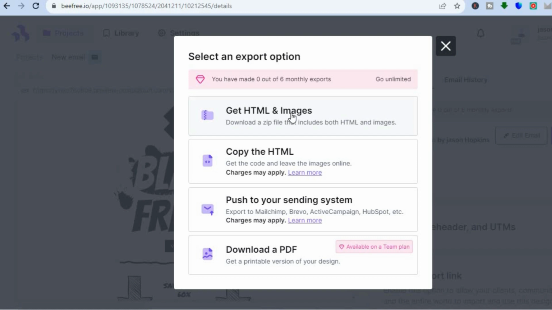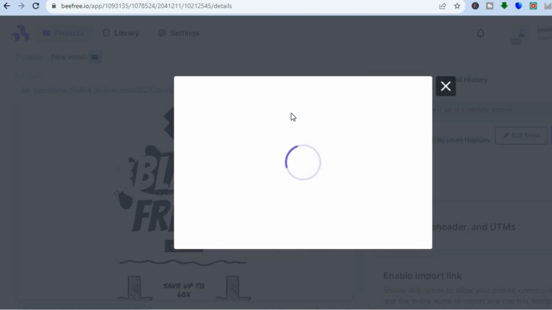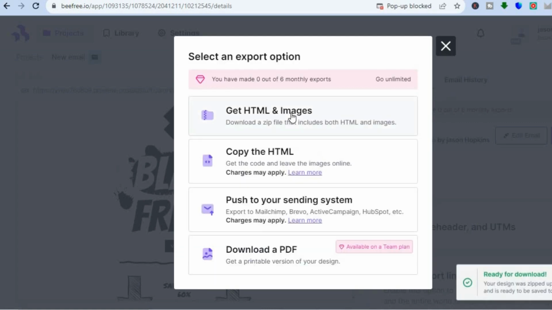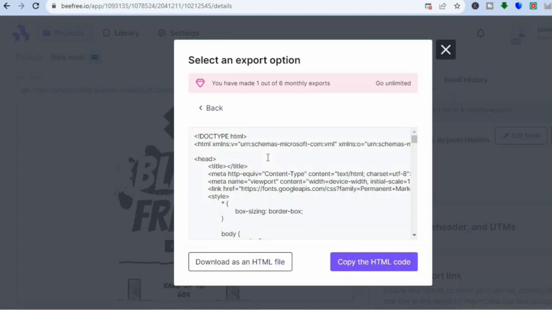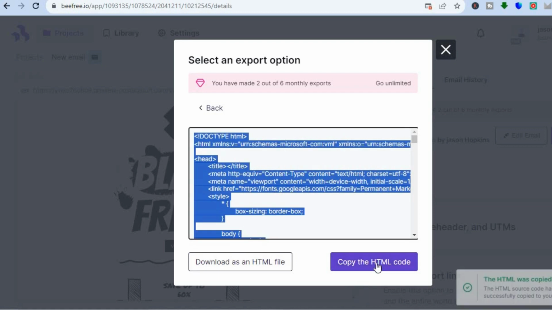So let's say we were to do that. We'll tap right there. After I've done that, you're going to give it a few seconds. It has been copied as you can see right there, ready for download. So it has been downloaded. And if it was a case that you wanted to copy the HTML instead, you could have tapped on it. Then from there, we could tap on copy the HTML code.